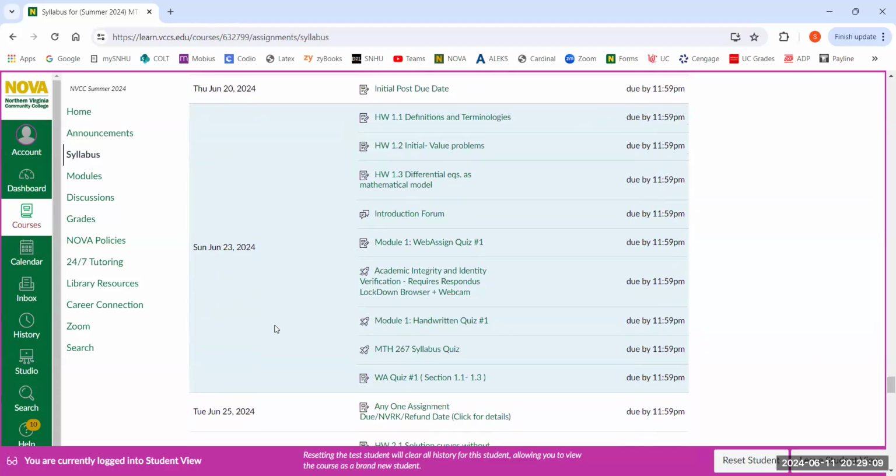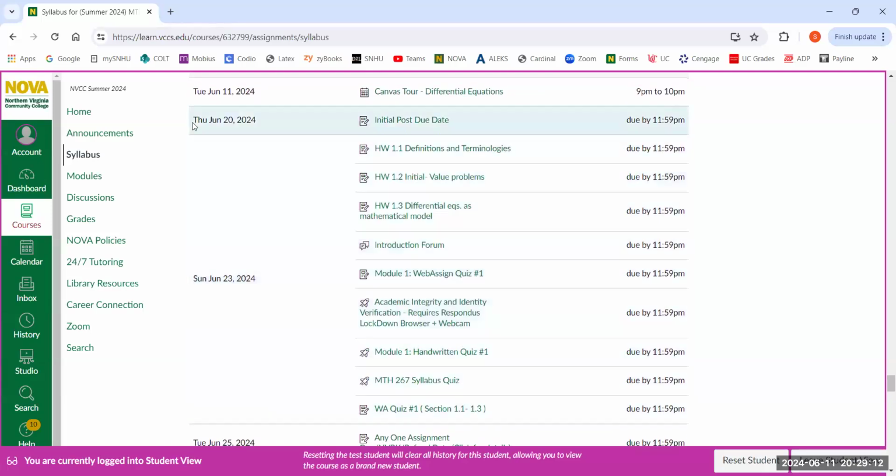And then finally, here is a list of all of the different items that'll be due. You can see, so this Thursday, as I mentioned, we have some initial things that are due. You need to have that initial post in our discussion board completed by Thursday, the 20th at 11:59 p.m. And then the rest of the assignments will start being due on Sunday.